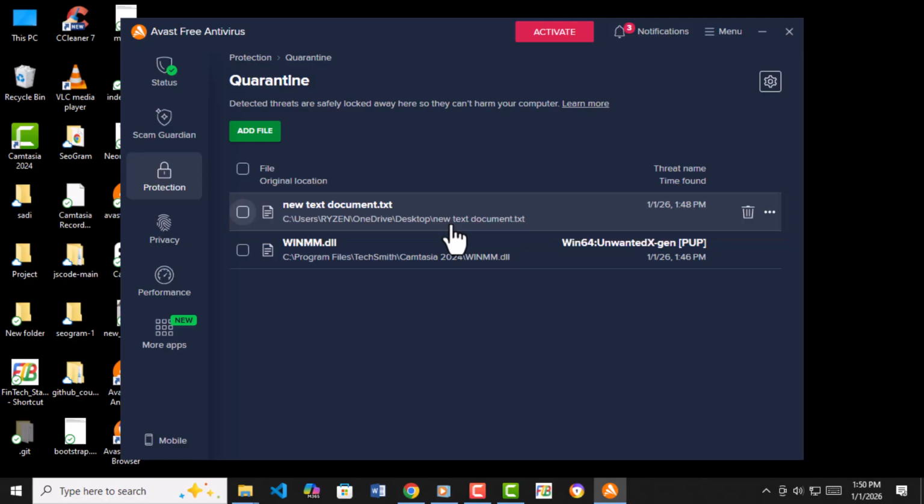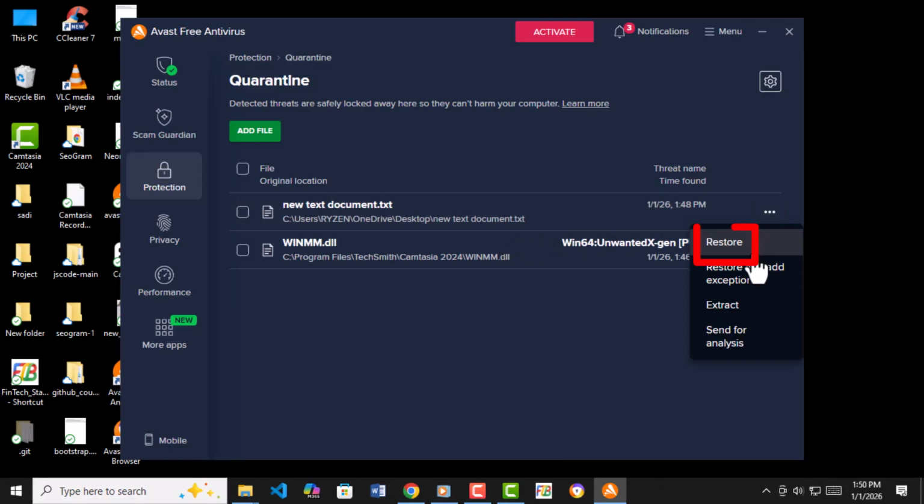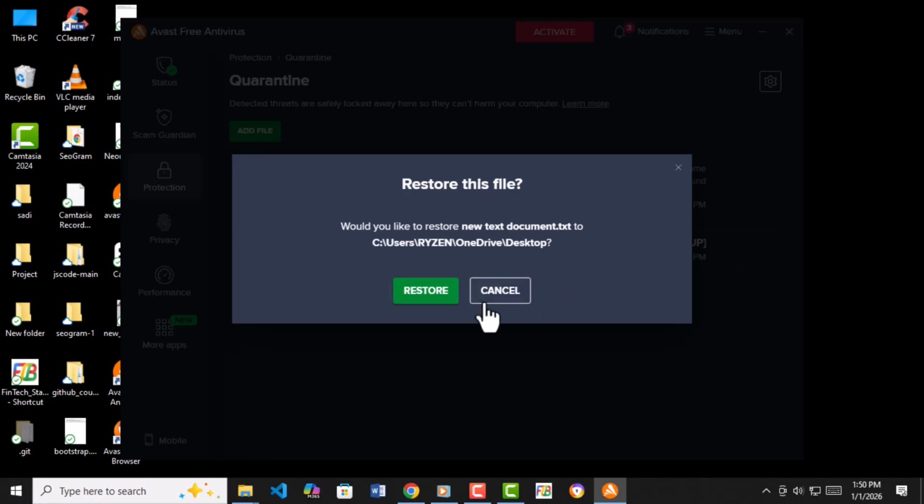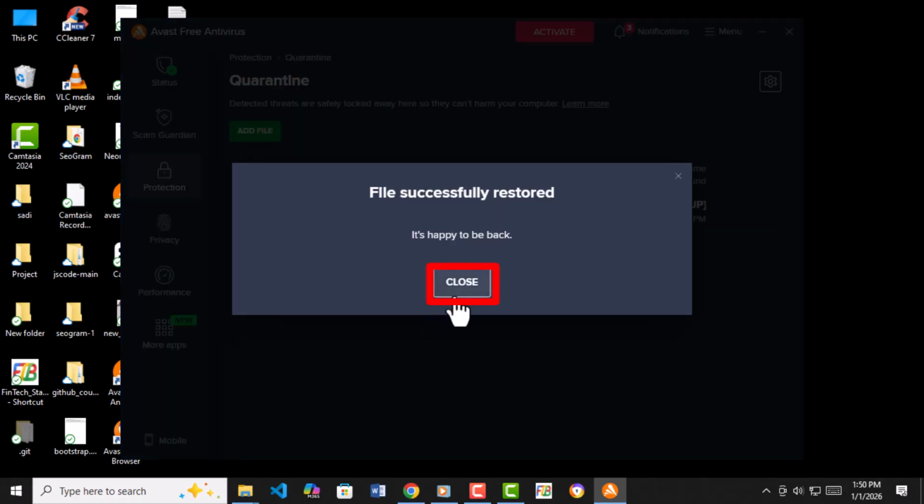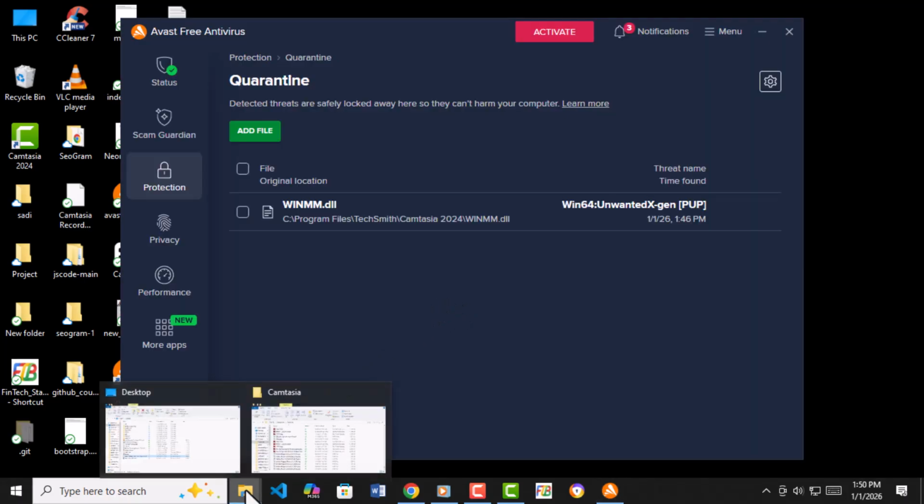Step 5. Click the 3 dots next to the file. Then select Restore or Restore and add exception. Choosing Restore returns the file to its original location, while adding an exception prevents it from being quarantined again.